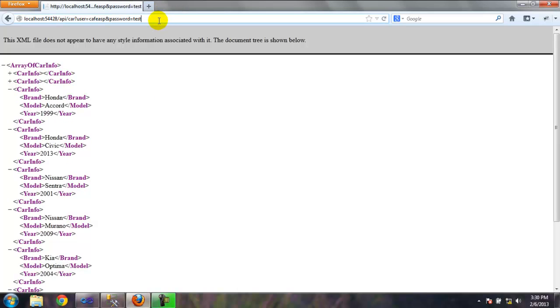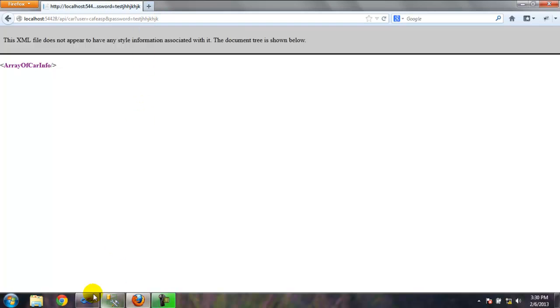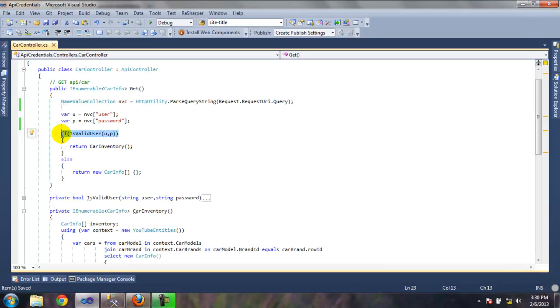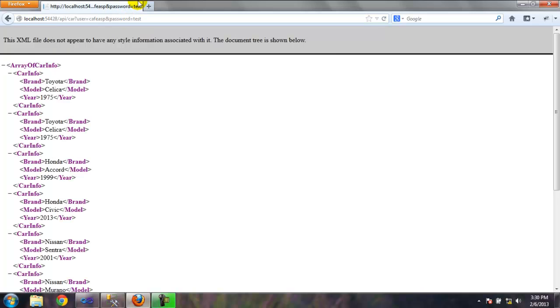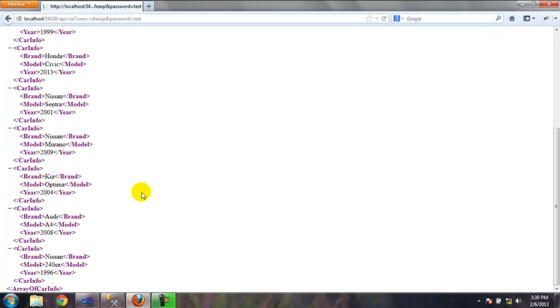Now, if I pass the wrong password, let's say I add this, as you can see, this was false, so we return an empty object, car info, blank, nothing on it. And we can also check the user, just add H or something, still did not match. Obviously, this is not secure because I don't have a secure connection, but if you're using HTTPS, this will be encrypted. But if we're using the right password, then you can see the data.